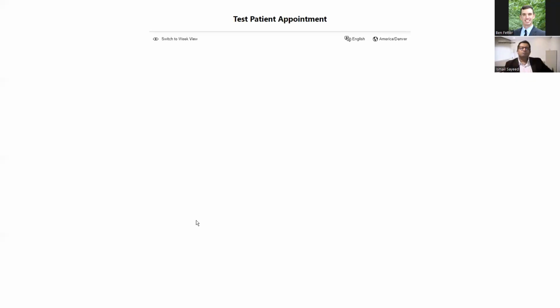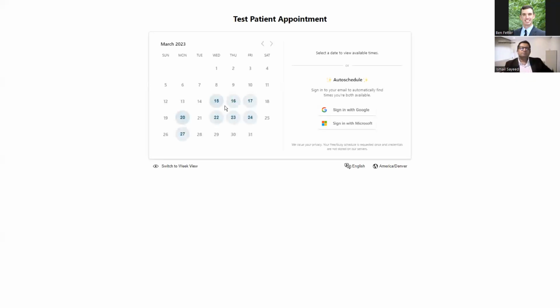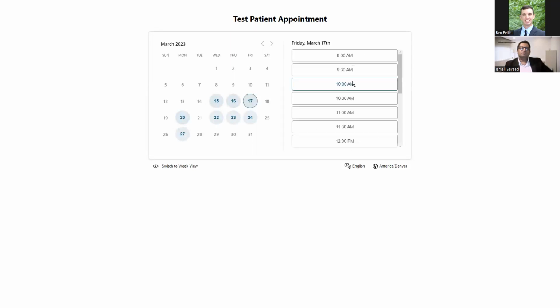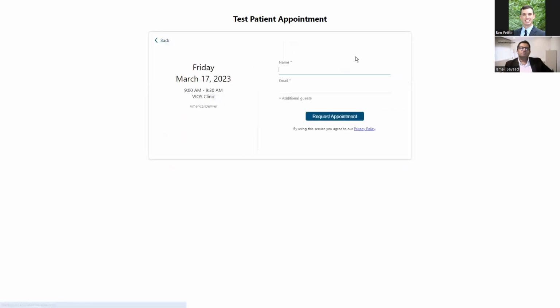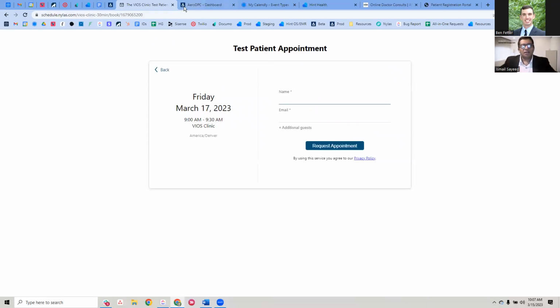And then when you click the view page button, this is going to look very similar to like a Calendly page. And the patient's able to go in, select the date, time, and then fill out those questions and request the appointment. Interesting.